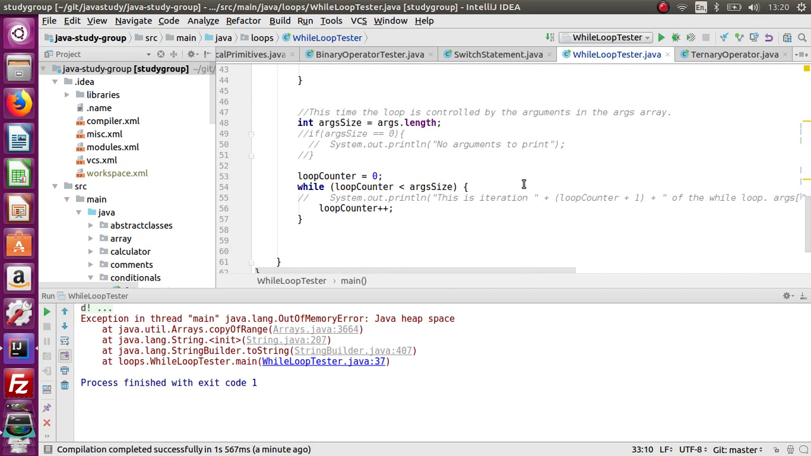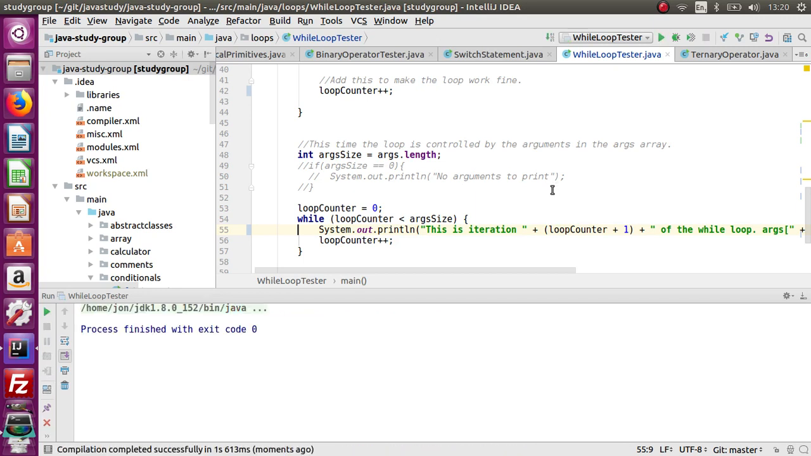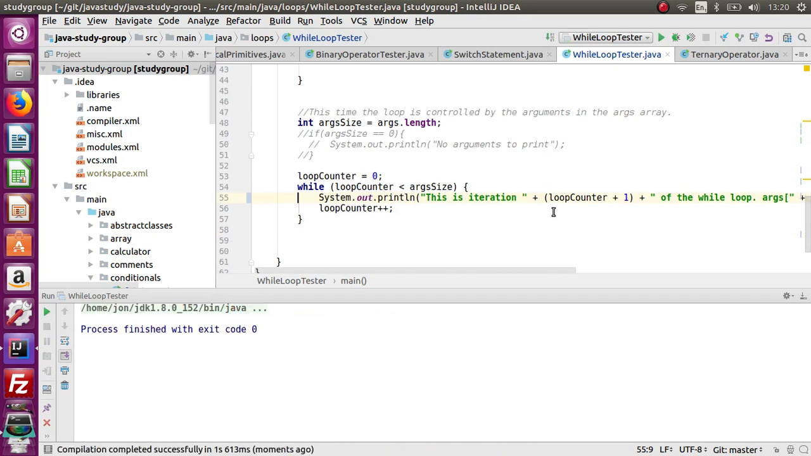So it's basically saying the size of the arguments is args.length. That's how many things you've passed in. And while the loop counter is less than the arg size, it will print the value of that argument. Now at the moment there's none in there. So I think we'll probably just see nothing come out of that, because we haven't got any arguments in there.